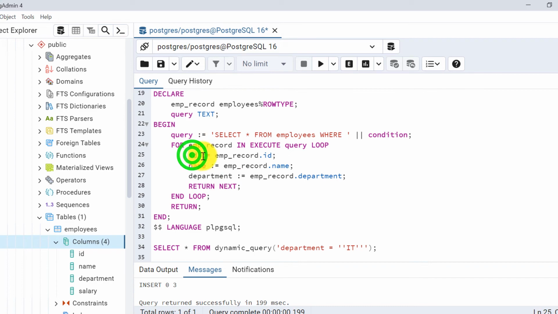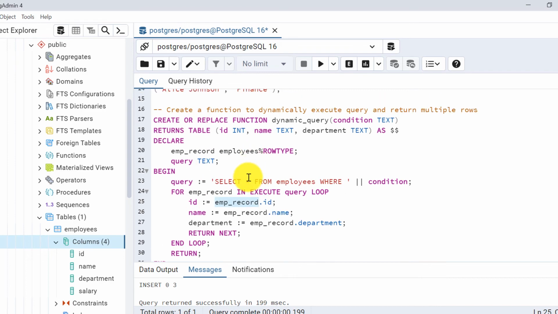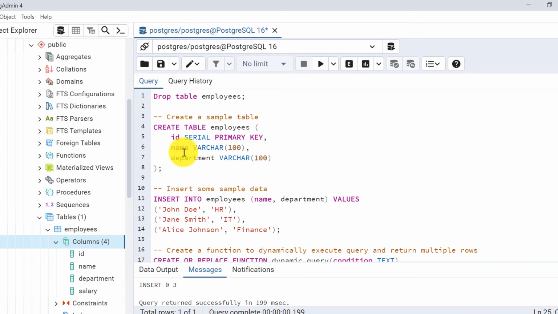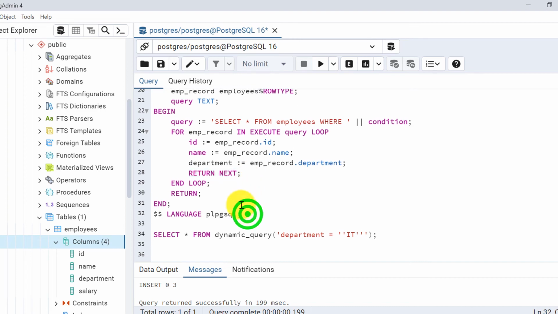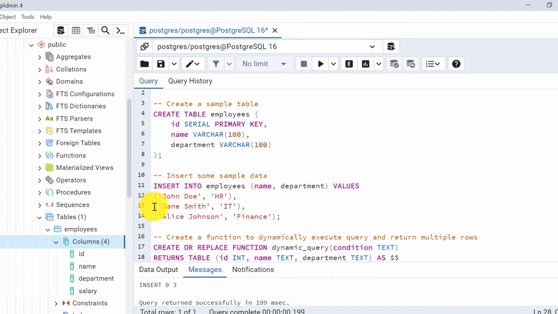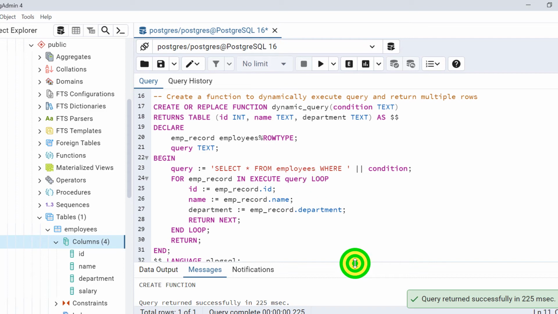Okay, so in the id variable I'm putting the emp record dot id variable. As we know that in this employees table we have three columns: id, name and department. So one by one I'm putting into corresponding variables and I'm returning the next. Okay, so let's execute this first. The function is created successfully.